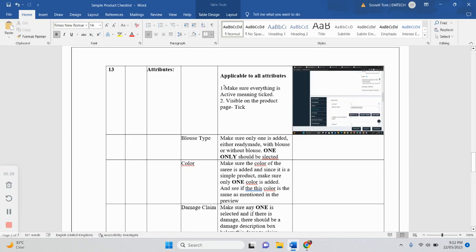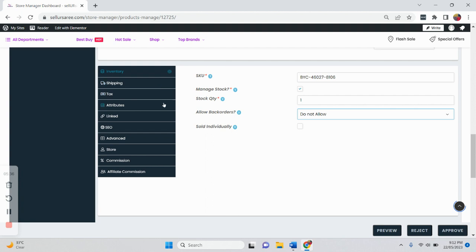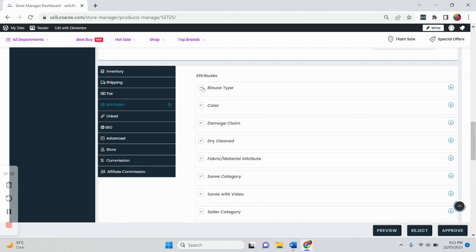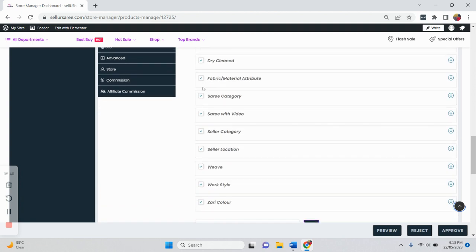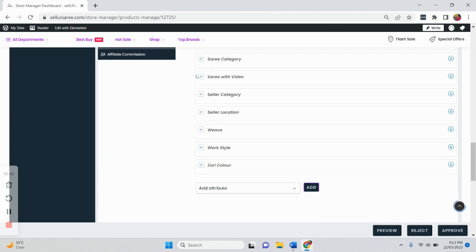Next, attributes. Applicable to all attributes: make sure that everything is active, meaning ticked, visible on the product page. Next, we go to attributes and make sure that all of them are ticked. As you can see, all of them are ticked.